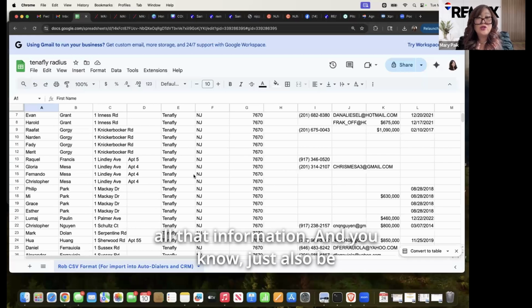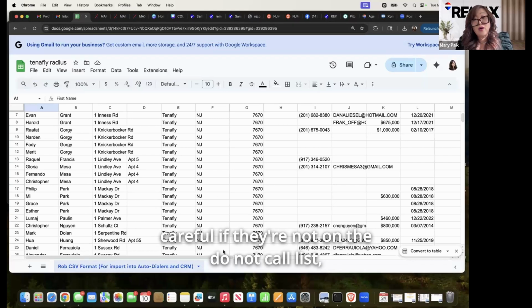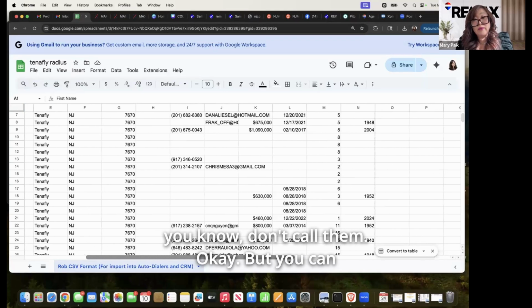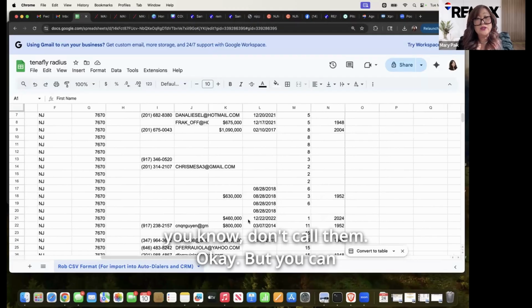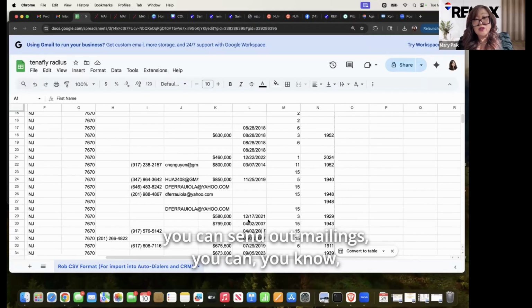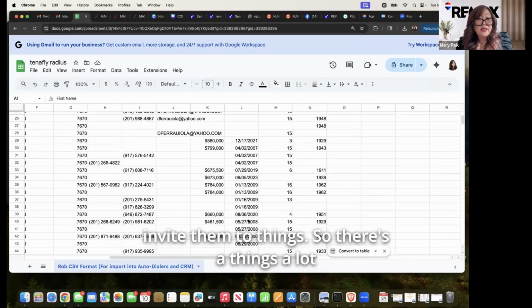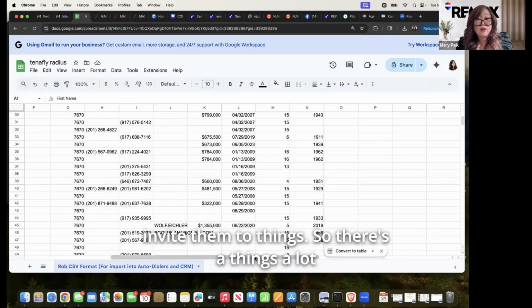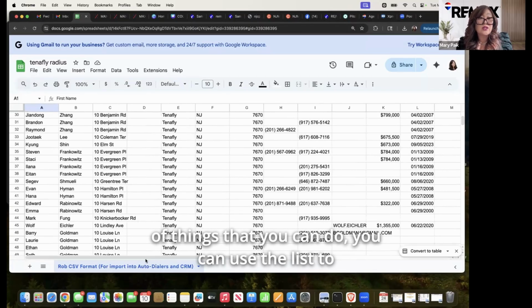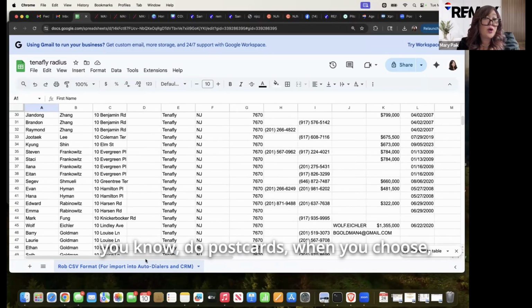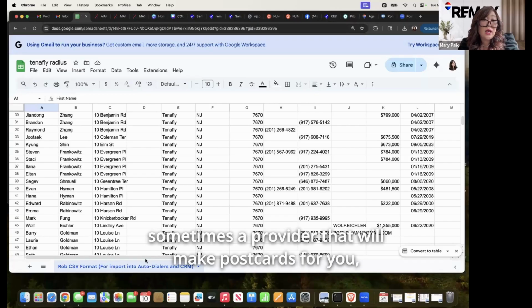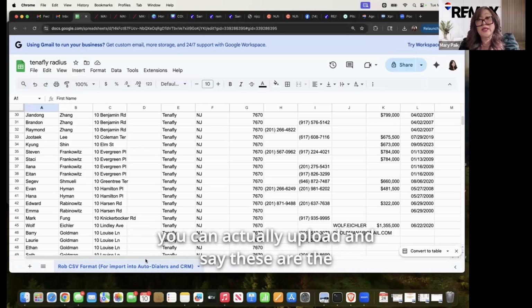And just also be careful: if they're not on the do not call list, don't call them. Okay. But you can send out mailings, you can invite them to things. There's a lot of things that you can do. You can use the list to do postcards; sometimes you choose a provider that will make postcards for you. You can actually upload and say, these are the people that I want to target.